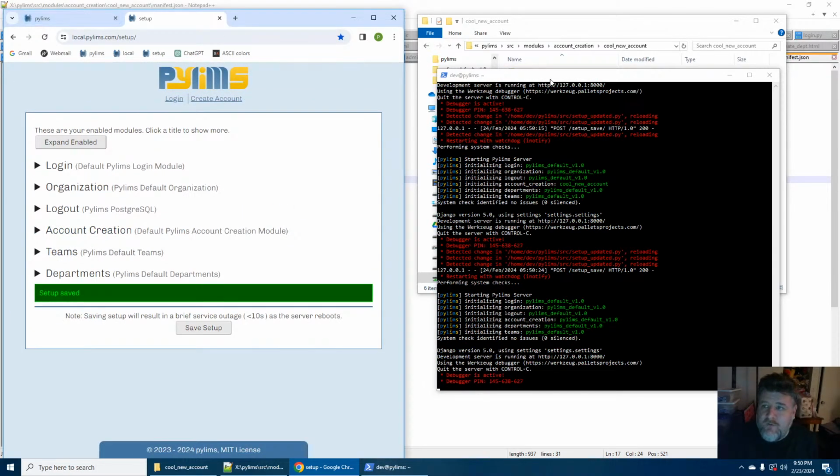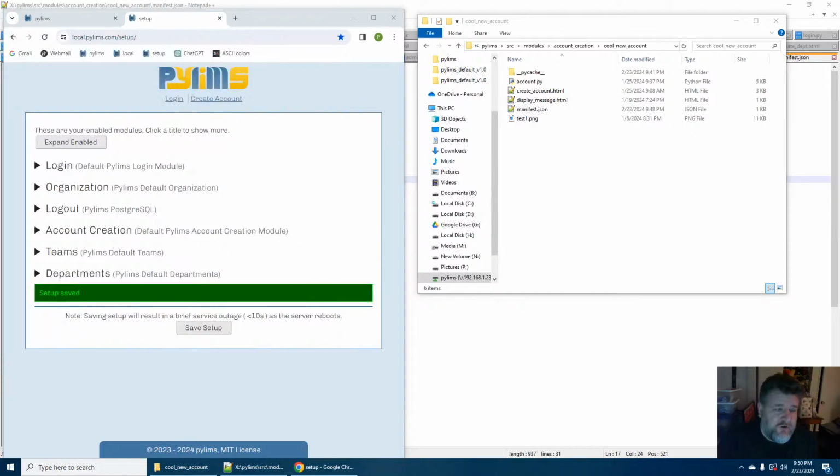So again, every time you save your setup, it just reboots the server. It's really quick. It does warn you that it will be a real quick server reboot. Hopefully in the future I'll deal with that a little more elegantly, but so far that's the best way I can think of, because you actually have to load up all these new Python scripts and get rid of all the old ones.